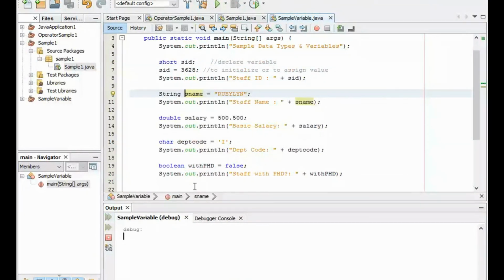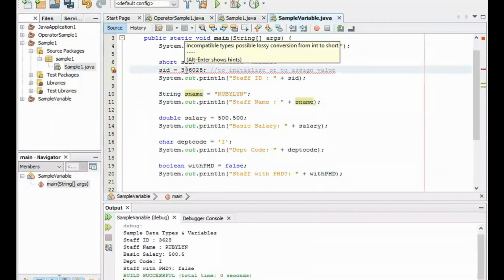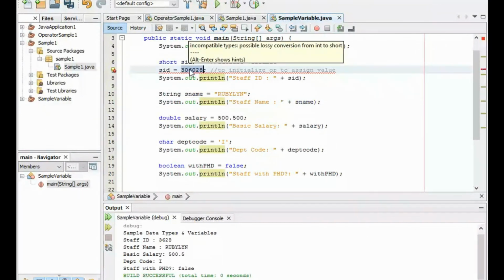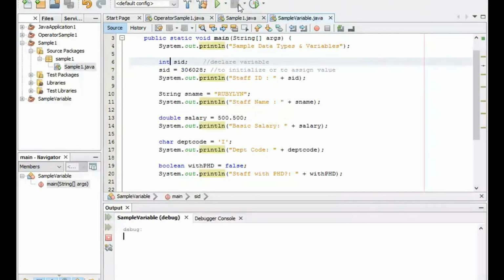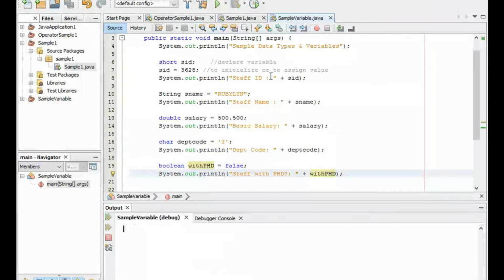So if I put this as 3628 only, I am allowed to use the short data type. Let me run and show you. See that? It's accepting. But if I put 3060, it's not allowing. Why? Because the range is not within this short data type. So to do that, let's change it to int data type. And if you put int data type, it will allow it here. There you have. Now let me put it back to short so that you have a short data type example. Will it allow me? Yes, it's allowing.